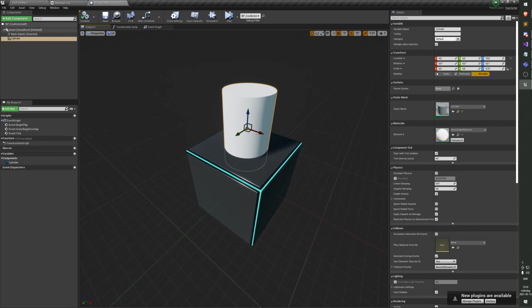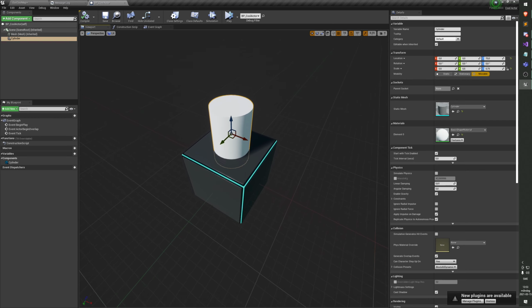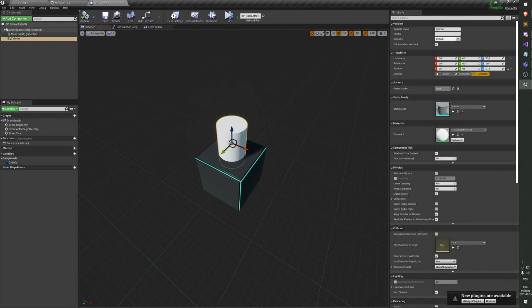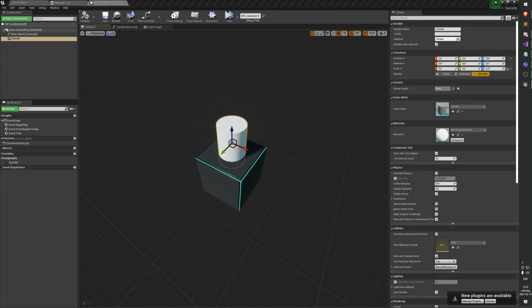Cool. So how do we get the reference? If you go into the blueprint version now, and then you add a cylinder like you did, how do we then reference that in the code? You can't. If you need to reference it, then you have to declare it in code, like we did with our mesh, and then set it up in the BP.